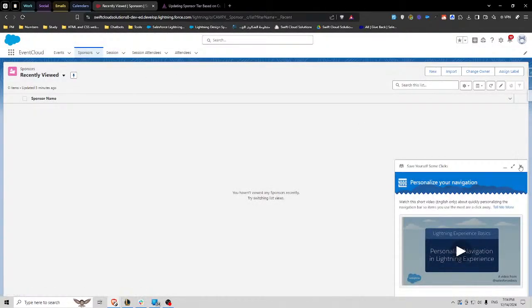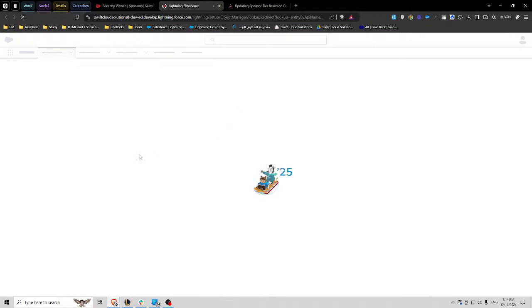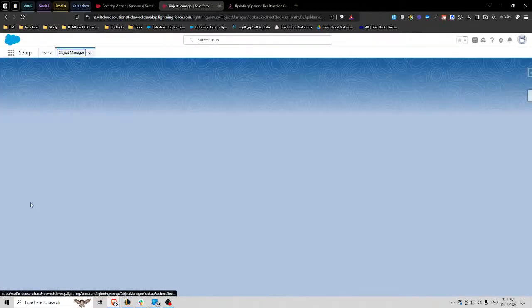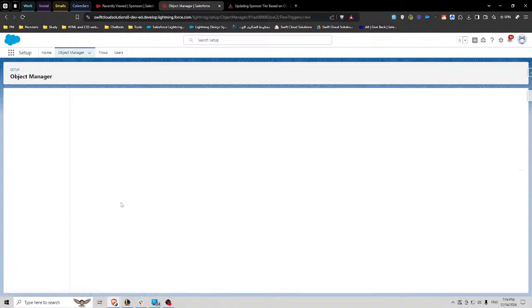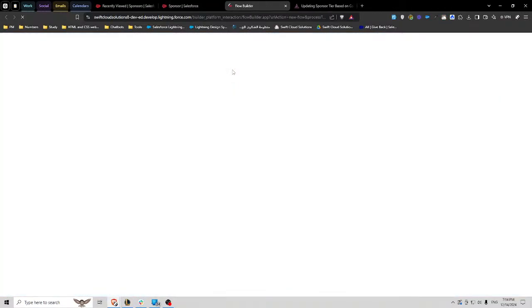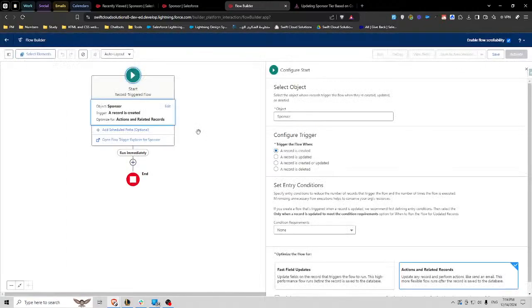From the sponsor tab, I'm going to go to the gear icon and then Edit Object, from which I can navigate to Flow Triggers. Whenever I create a record-triggered flow, I prefer to create them in this manner instead of going to Flows. When you do it from the object, it automatically starts a record-triggered flow and automatically populates the object. Let's select created or updated.